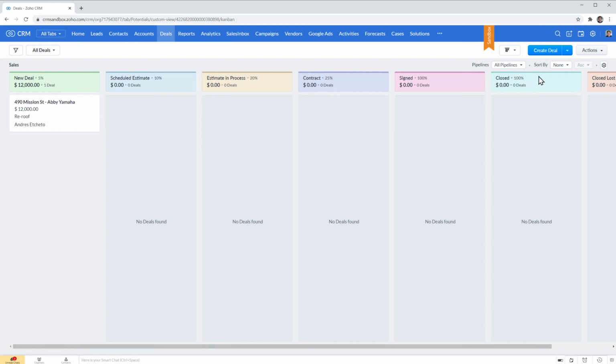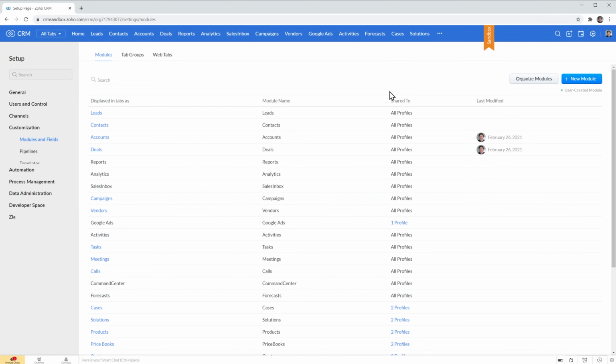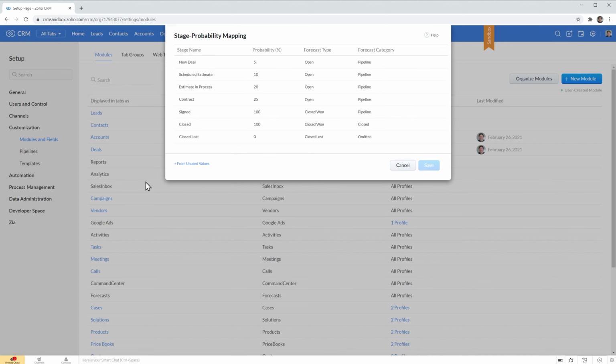So to do it, click here on the top right corner, and then go to Modules and Fields. In this new page, hover over the Deals module, and in this new menu that showed up, click on Stage Probability Mapping. In this new window, you can see the stages as well as the probability and more information.